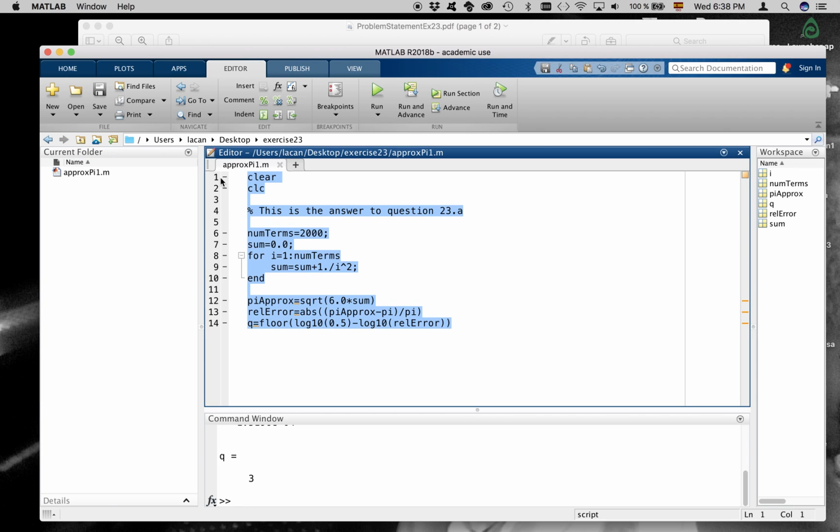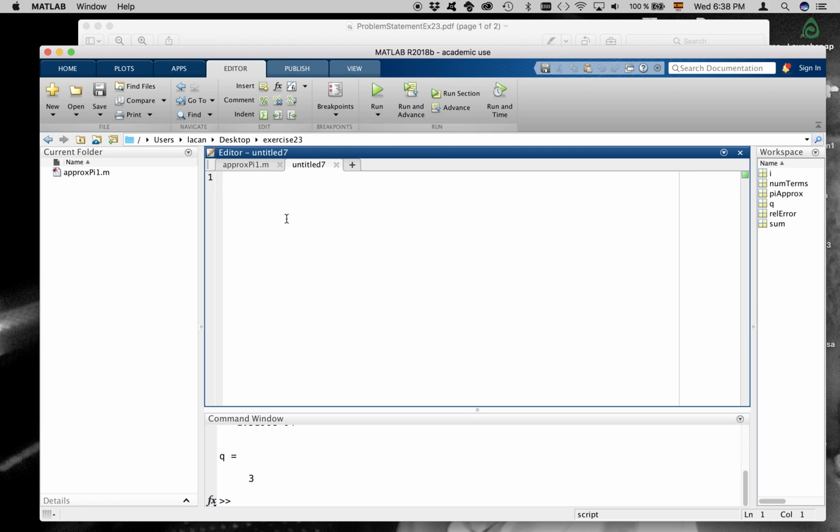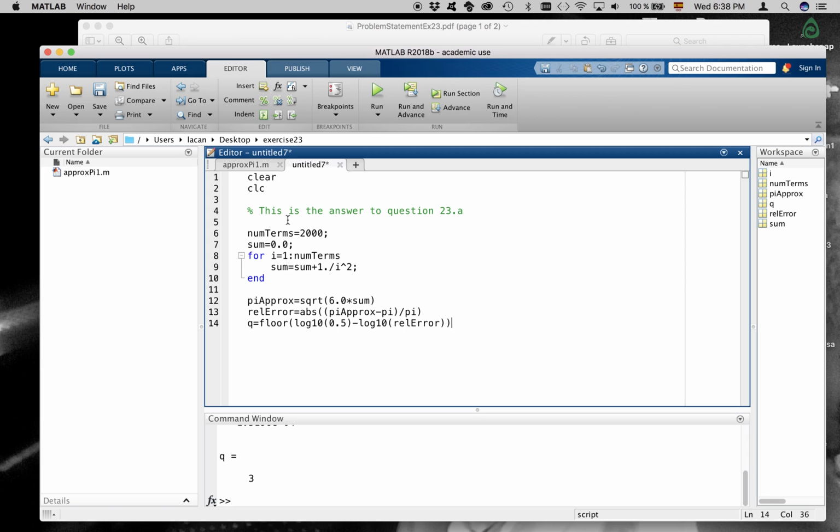I select them, Command C, Control C if you are on a Windows machine, and then I will paste them, Command V or Control V. Okay, the structure will be really similar in this case. We only have to change this for sentence and substitute it for the while sentence.